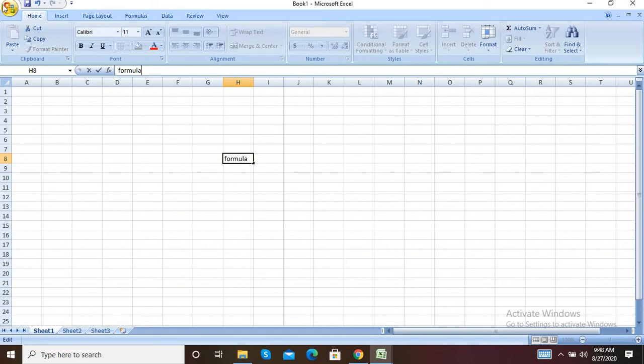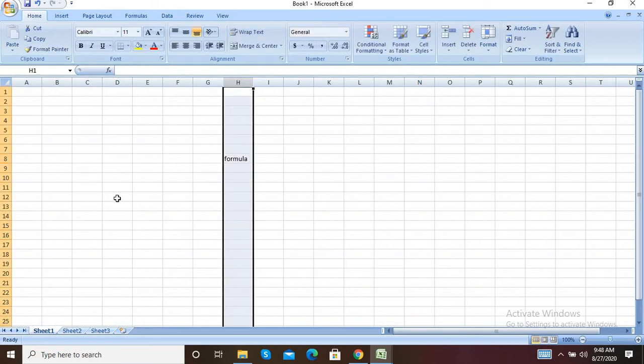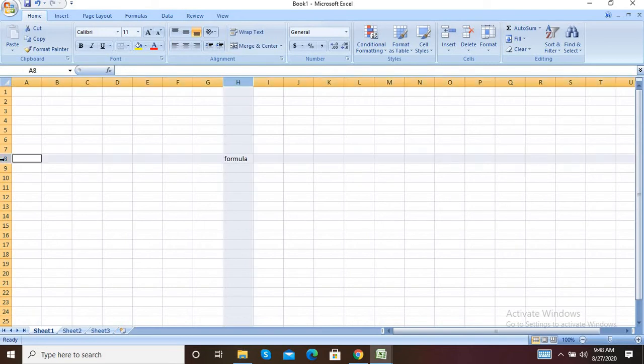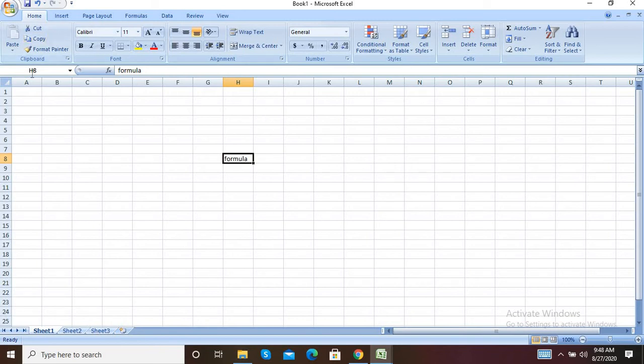Next, name box. This is the name box. Name box displays the cell address of the active cell. So name box displays H8. So this is H column and this is H row. So see this H and 8. That's why the address is given to us as H8.